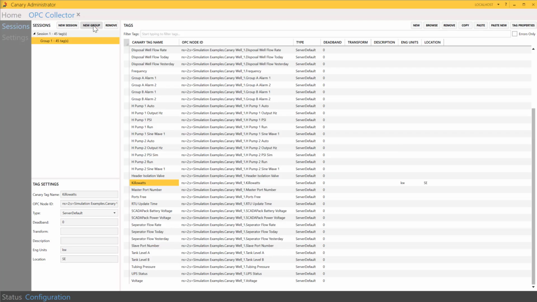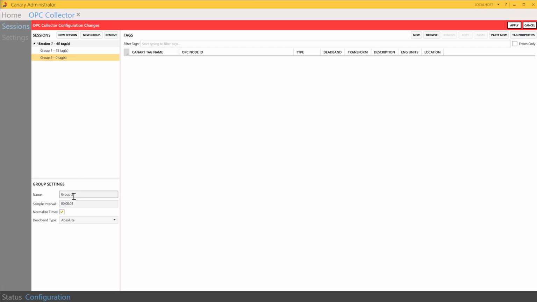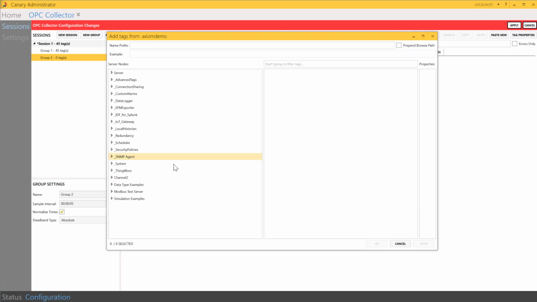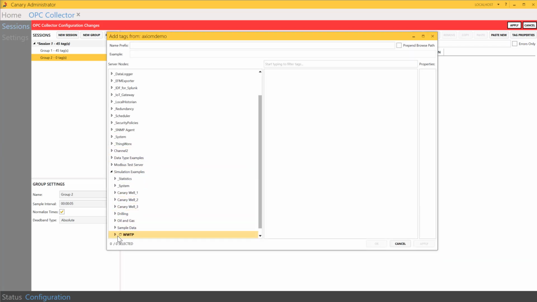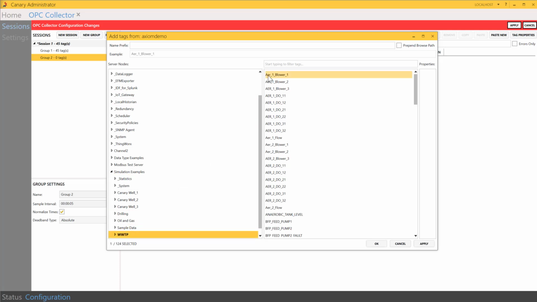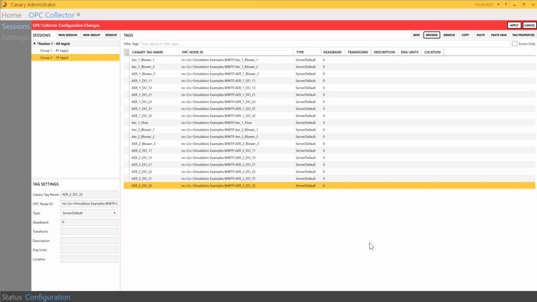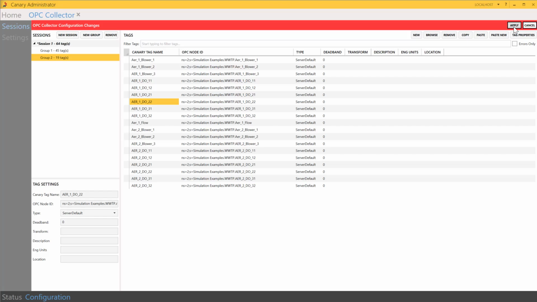And now I can add my second group. Now for my group settings here, it auto numbers them. Maybe I want to change my sample interval though to 5 seconds. And now I'm going to browse the OPC server again. And we'll go ahead and select some tags from this node. Again, I can make edits into the tag settings for each individual tag. I can make edits to large quantities of tags by using additional tools like Excel, and we'll cover that more in one of our next videos. So I'll go ahead and hit the Apply button.